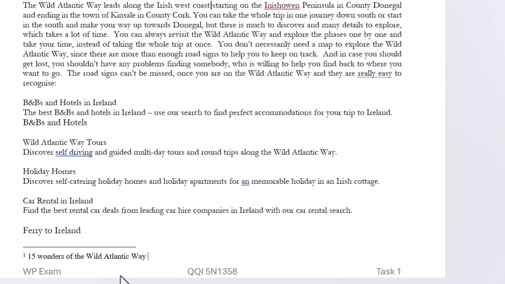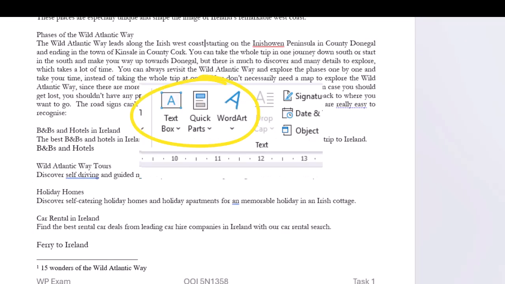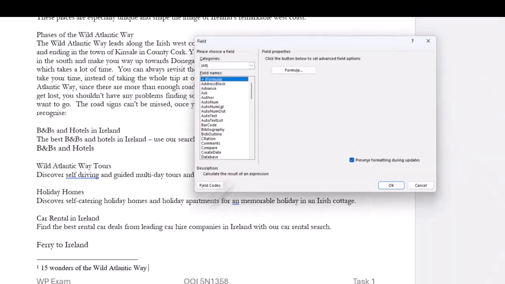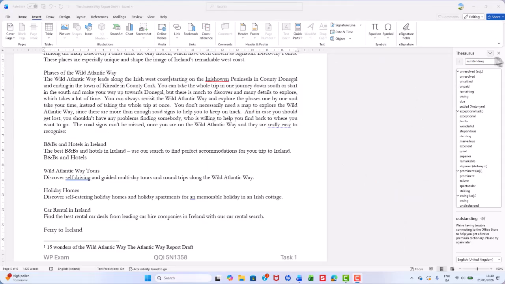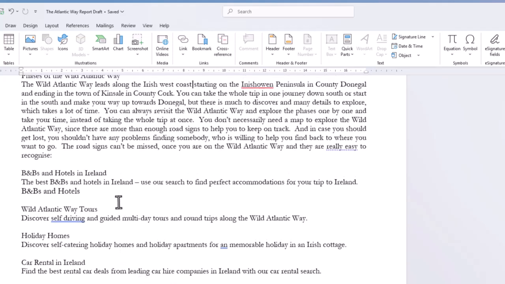Okay. The other thing I'm going to ask you to do in relation to this is go to the insert menu, go over to quick parts and go to field. And I want you to put in file name. So basically it's putting in the file name I have on the top there. So I just go down, click on file name and go OK. Now I'm just going to close and go down to the next page.